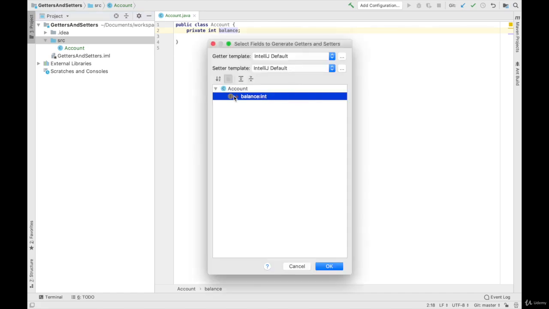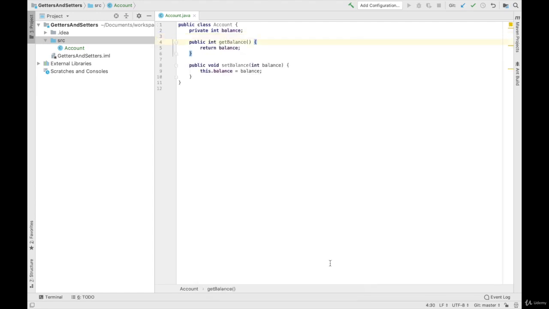And I'll select the variable over here, balance is what I want to generate for, and I'll click on OK, and it automatically generates the getter and setter for me. This is one of the shortcuts. If you have a class with a lot of private variables, you can use this method to make your life easy. So these are the benefits of having getters and setters.